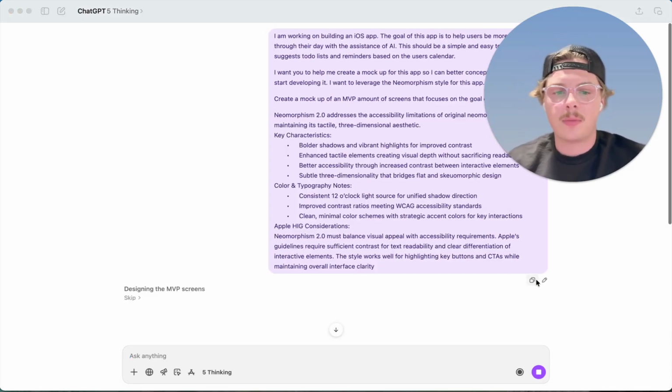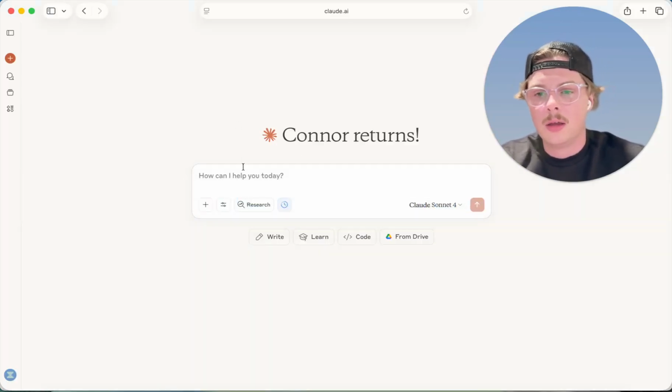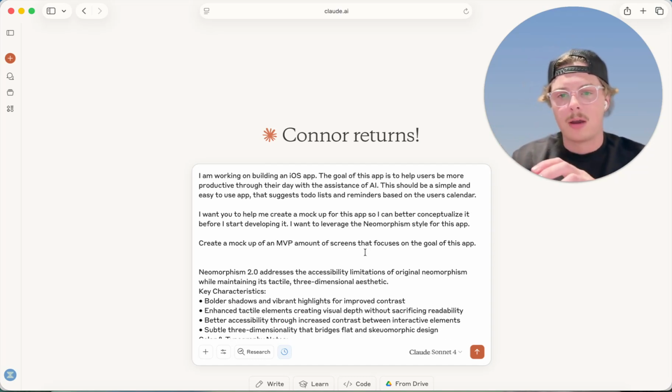So I've got this prompt. I'm going to go ahead and copy it and bring it right over to Claude so it can do the same thing, so that we can have two side-by-side comparisons of the different taste and design for what each model kind of comes up with.